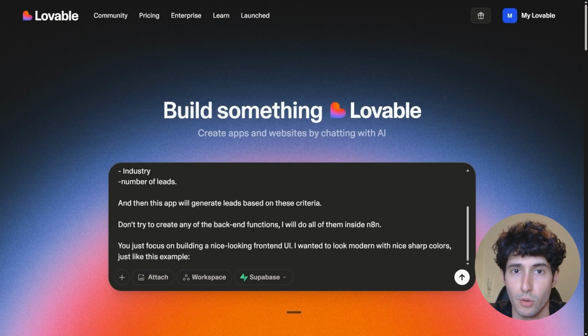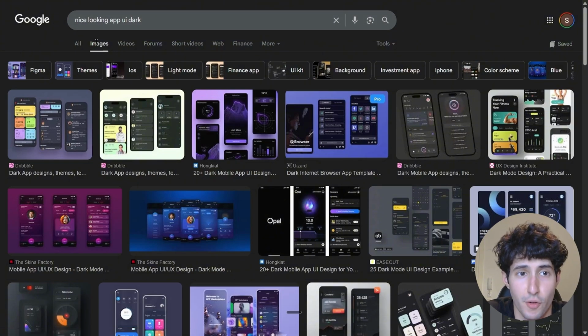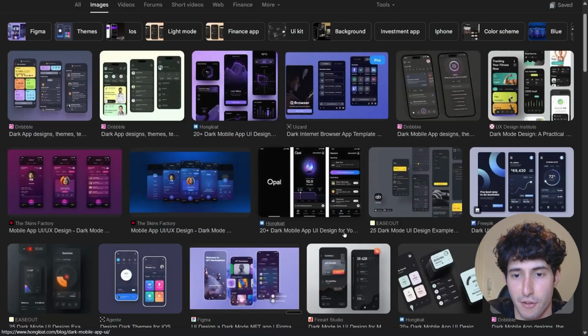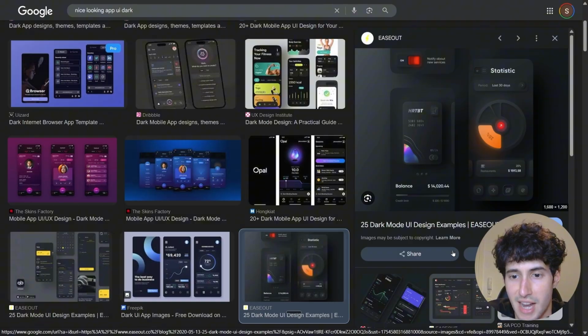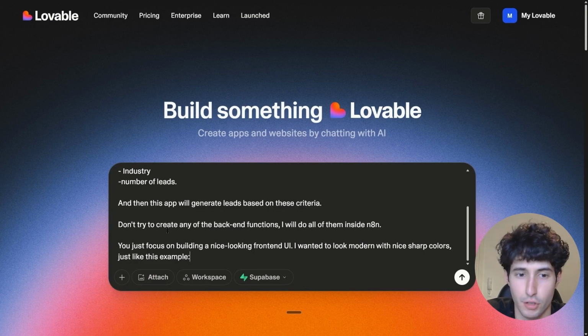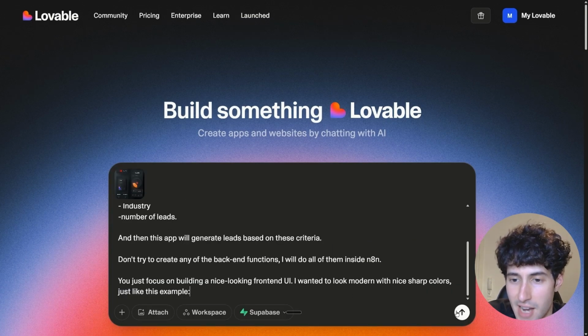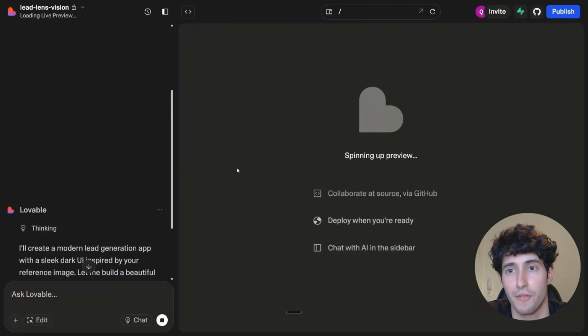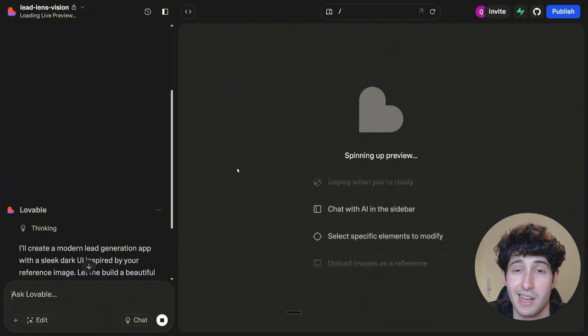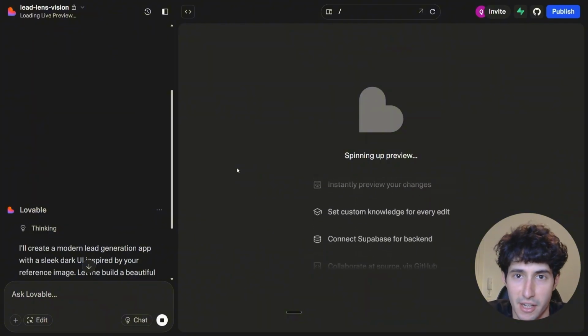And now what I will do is I will come over to Google and search for a nice looking app UI, simply find one that I like. Let's say for example, I really like this one. Now what I will do is I will simply come over here and download it. I will come back over to Lovable, simply upload it, and then click on enter. This way Lovable also has a visual example of exactly how I want the app to look like, making it much more likely to make a very good looking design.